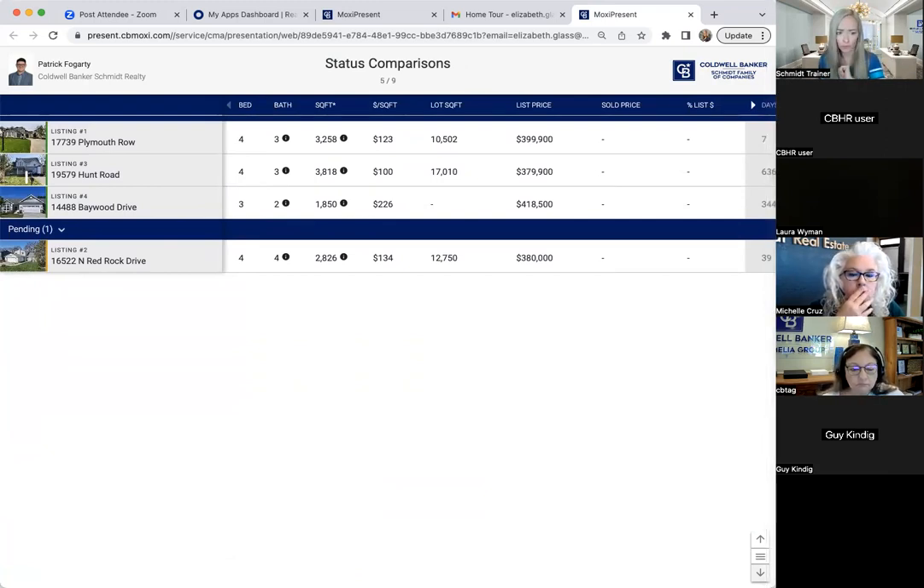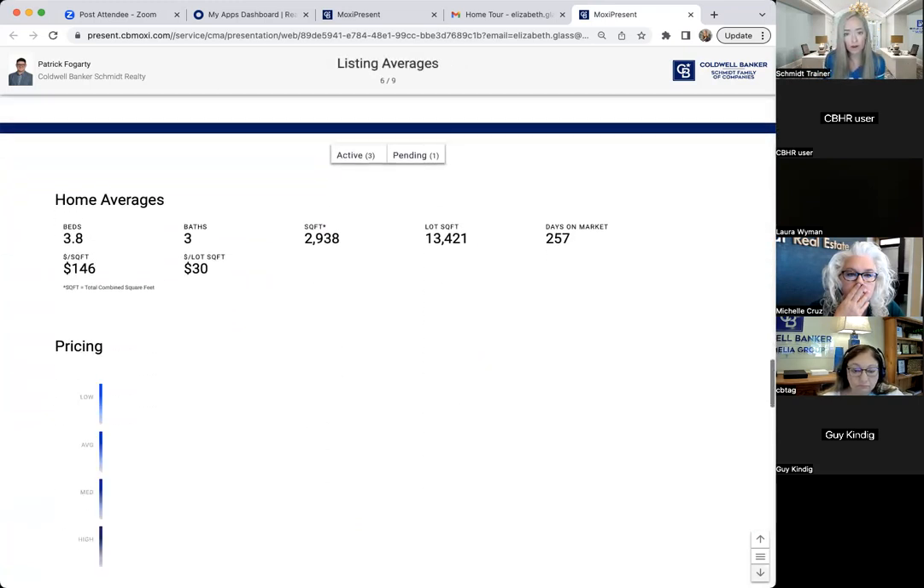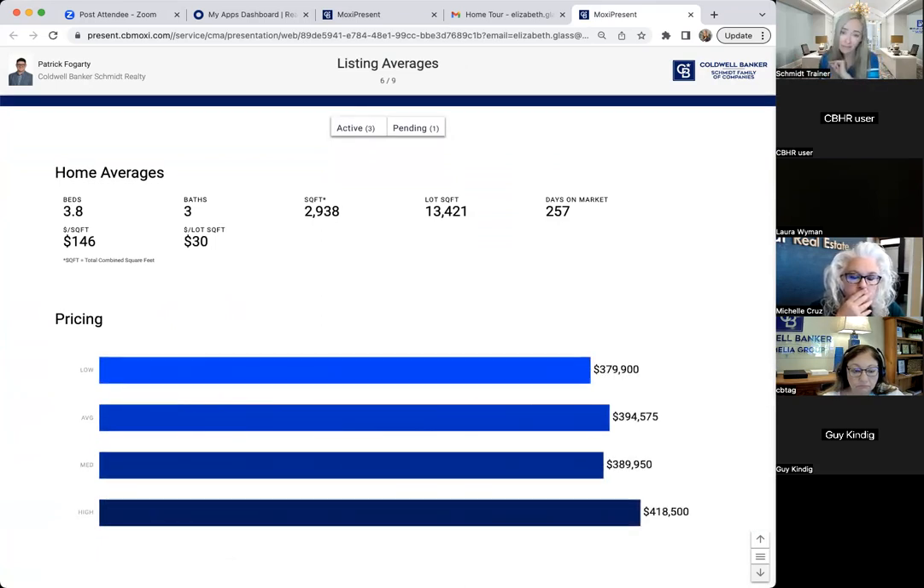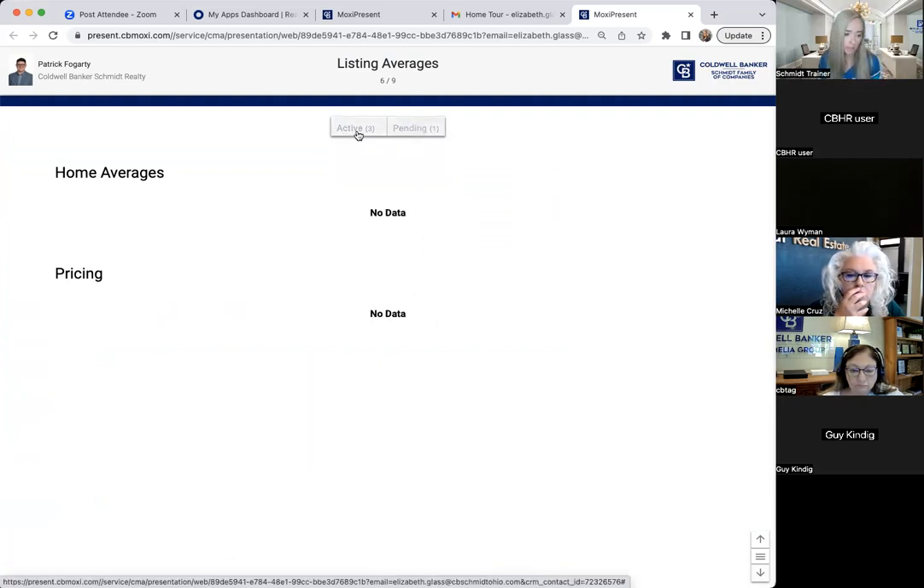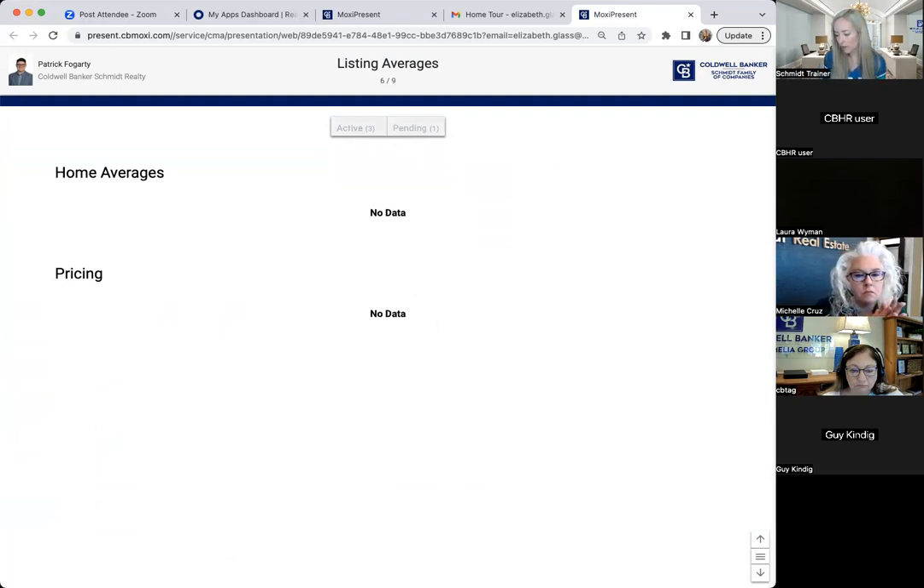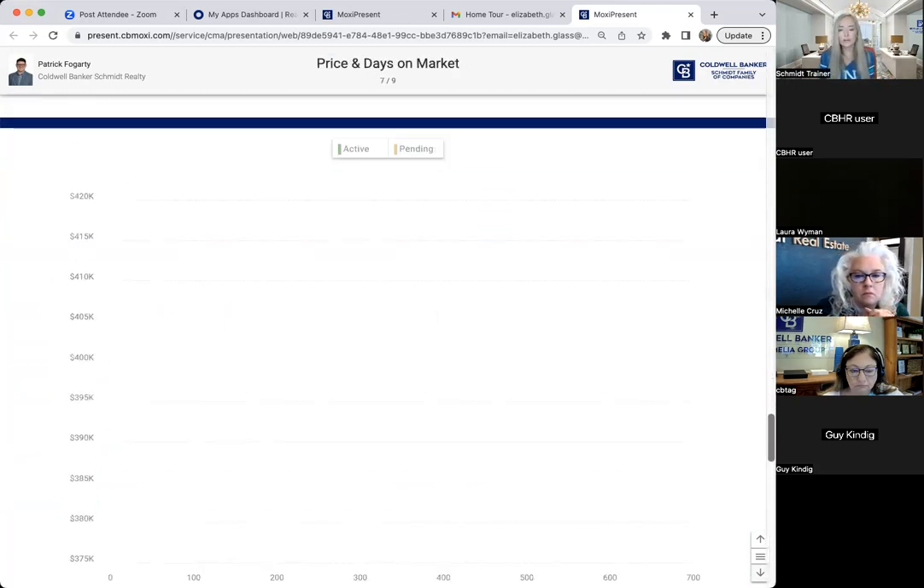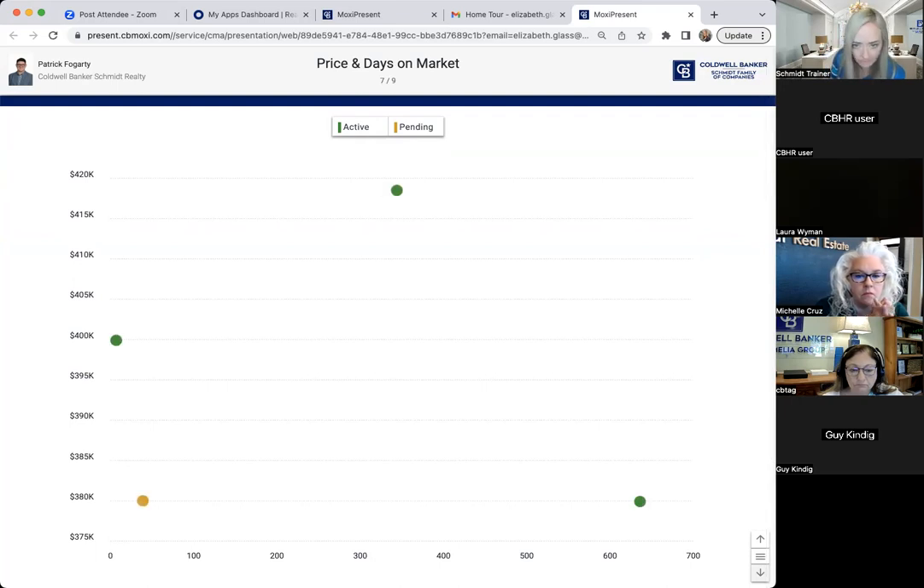So I'm just going to run through these real quick. These are just different viewpoints of the same information. So status comparison. By status comparison, you can see all the different specs here that you can then cross compare to each other. Listing averages. Keep in mind, guys, we love Moxi because it's interactive. So if I click on any of these, it's going to change the data. So all of your clients can come in here, get a great evaluation of what the properties are against each other, so they can make the best choice for them.